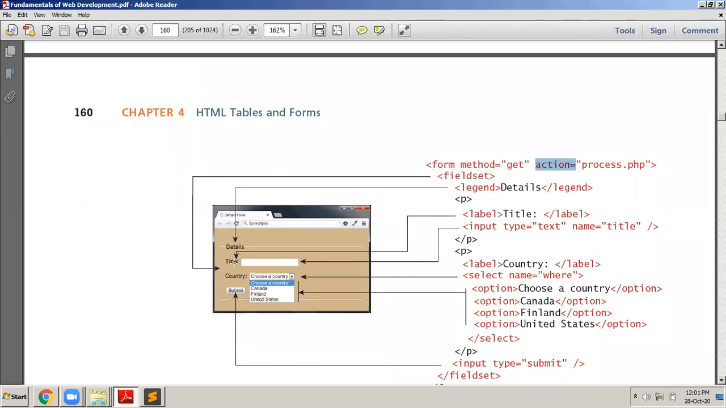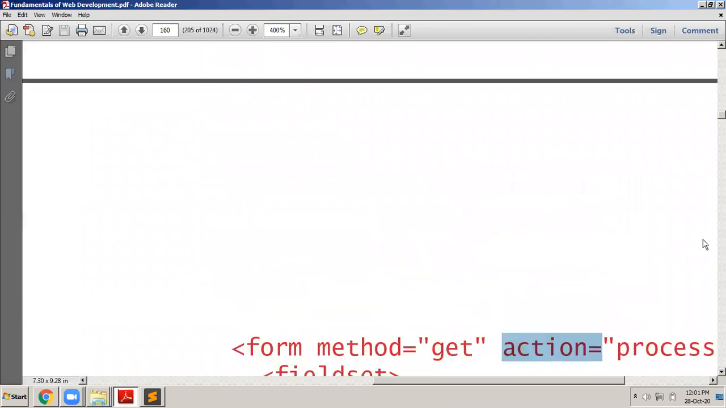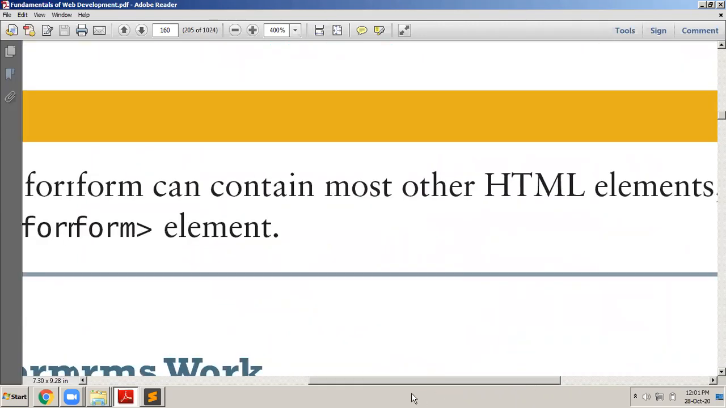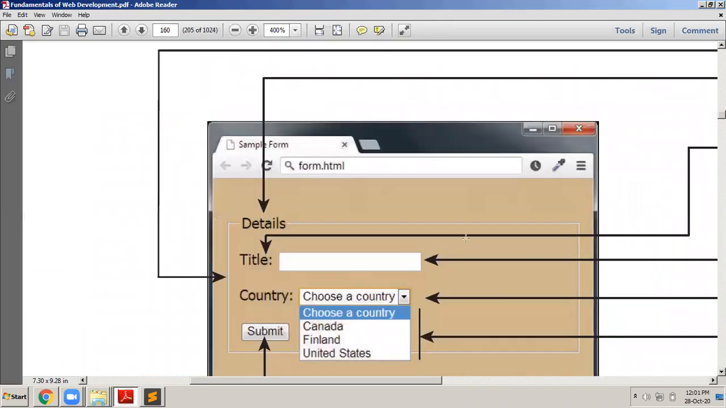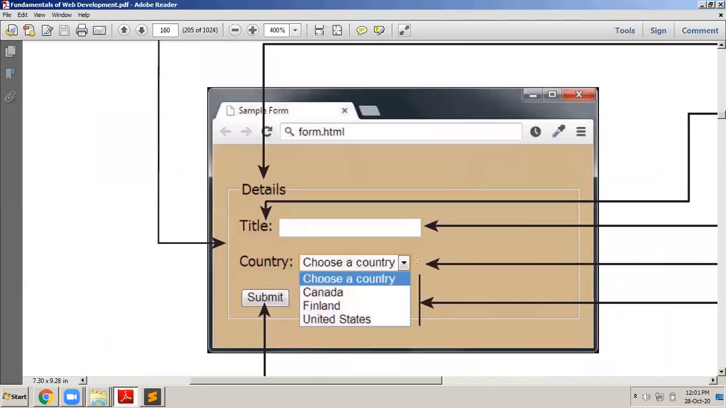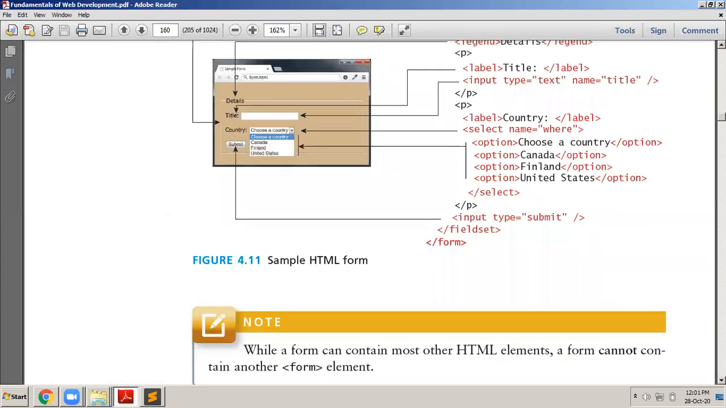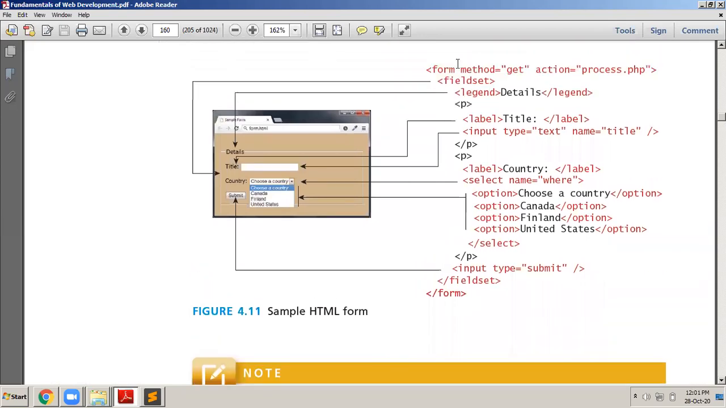What you need after that is a field set. You can see here, I'll just try to increase the zoom a little bit and then show you here. Yeah, you can see here from here to here. This is called a field set. This is a small box which has come, and inside that box you have the form elements. So if you want that box to come, that details box to come, then you have to add a field set.